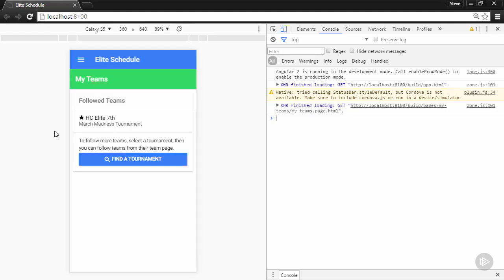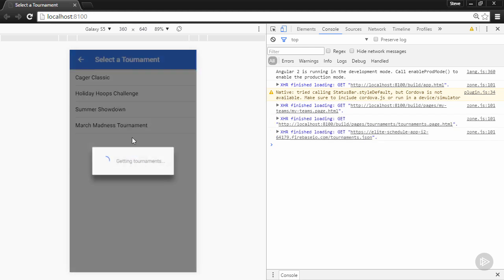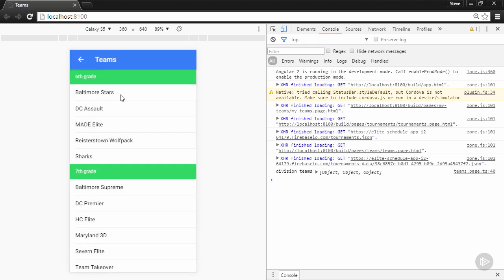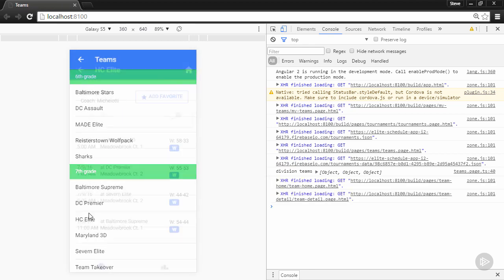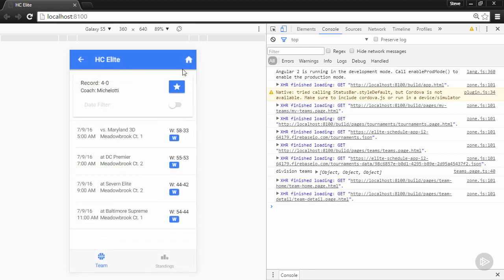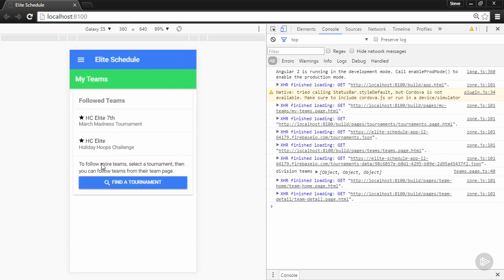And this time when we come into the app, we can see we've only got one team here. That's because it's actually grabbing this team from our local storage. So it just shows the one that we stored in local storage. Let's prove this to ourselves that this actually works. We'll go add a team from a different tournament. So we'll click Find a Tournament. We'll call Holiday Hoops Challenge. We'll add HC Elite 7th grade, and let's say add a favorite. Now if we go back to the home screen, we can see that when we come into the home screen, both teams are there, and they're both stored in local storage.